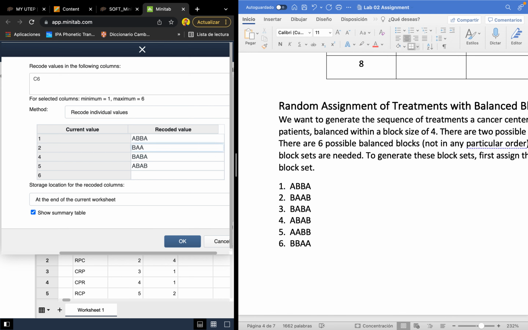So I made a mistake here. The number 1 is okay. A, B, B, A. Yeah, A, B, B, A. 2, B, A, A, B. But number 3, we don't have the number 3. It didn't show up in the sample. So we ignore the number 3 for now. Number 4 is A, B, A, B. Number 5 is A, A, B, B. And number 6, B, B, A, A.